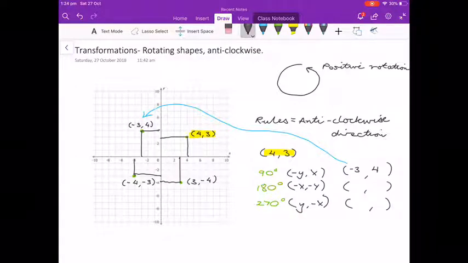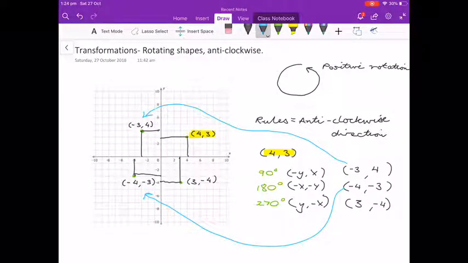To rotate 180 degrees, we're going to have a -x, which is -4, and then a -y, which is -3. You can see how it takes us to this coordinate. And then lastly, if you're rotating 270 degrees, you will have a positive y, and then you will have a -x, which would take us to our last coordinate. So that is how you rotate shapes in an anti-clockwise direction using the Cartesian plane or a set of rules.